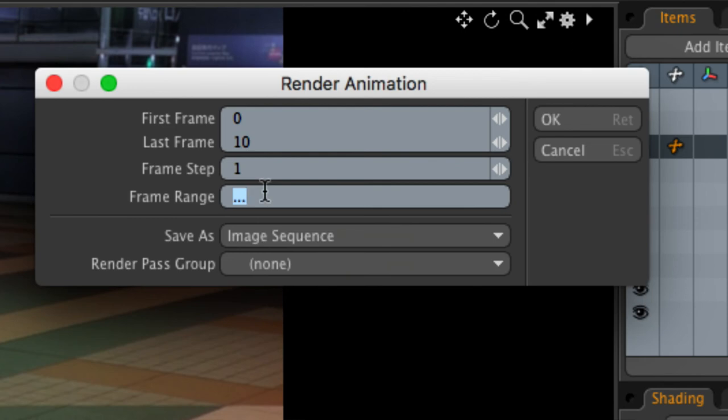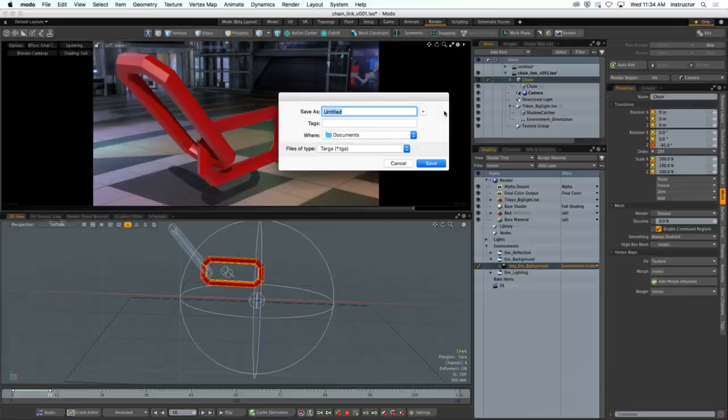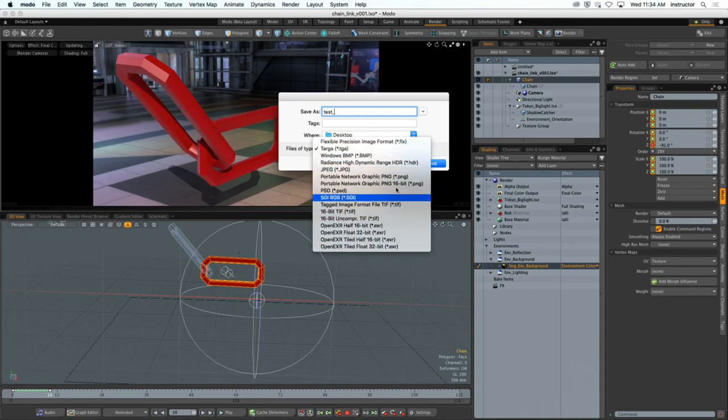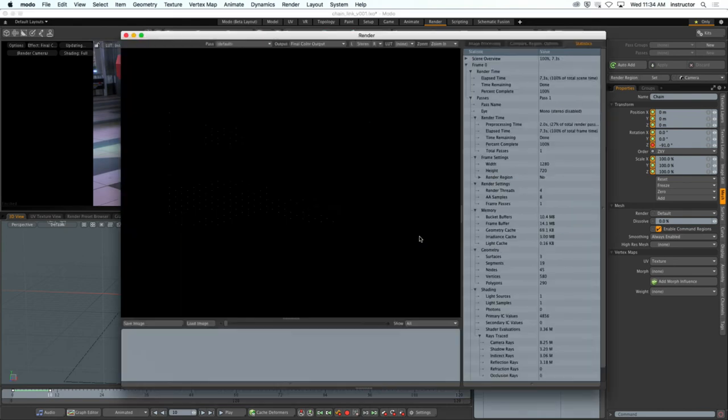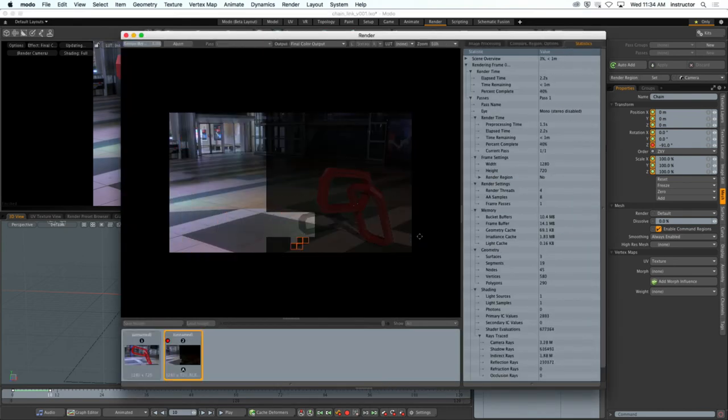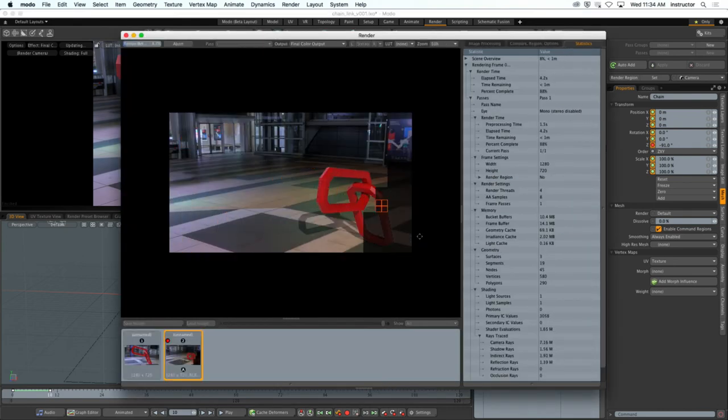Anyways, okay. And finally, we want to make sure that we're saving an image sequence. We'll talk about this render pass group as we advance on into the future. But let's hit OK. It's going to ask us for a destination. I'm going to put these on my desktop. We'll just call these test. And I like PNGs. This is just me, though. The render engine is going to take over, and boof, we're off to the races.